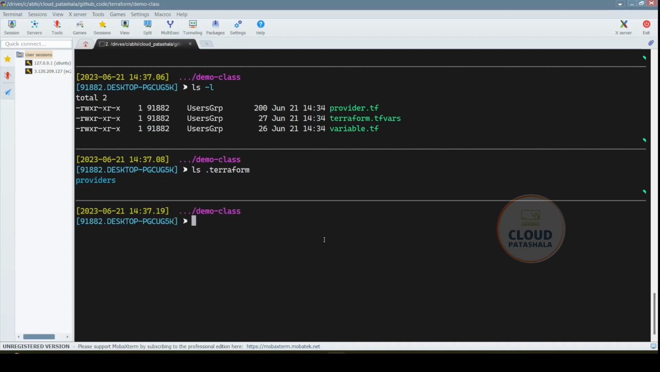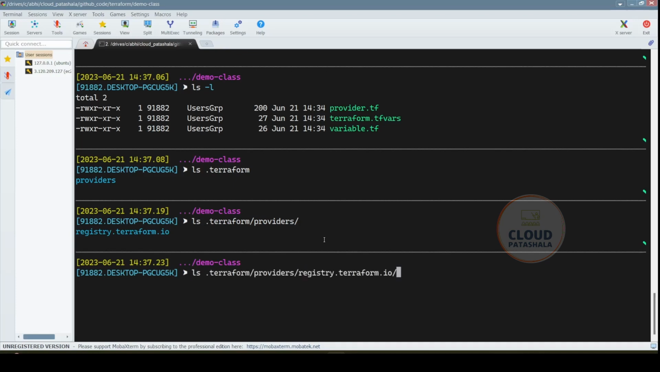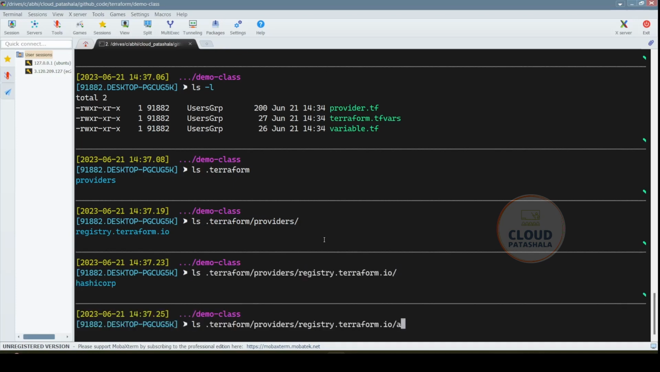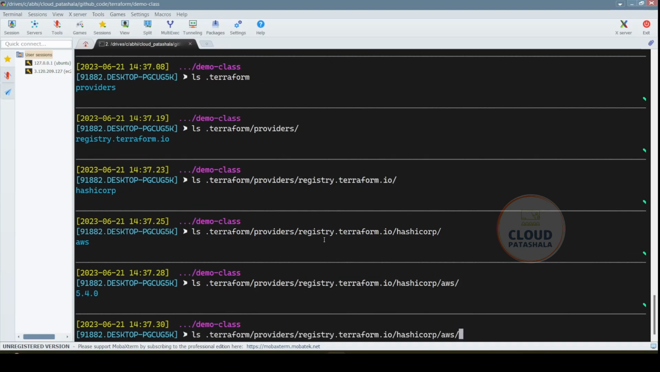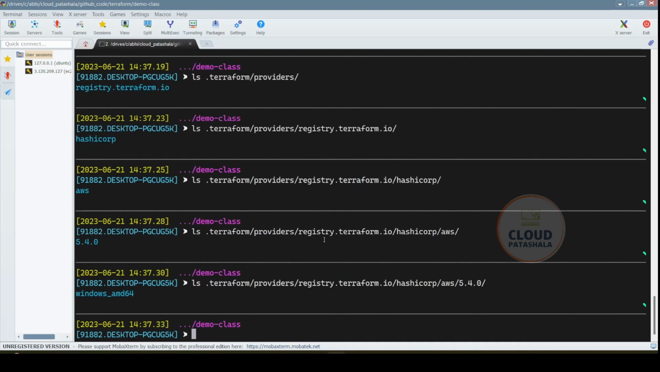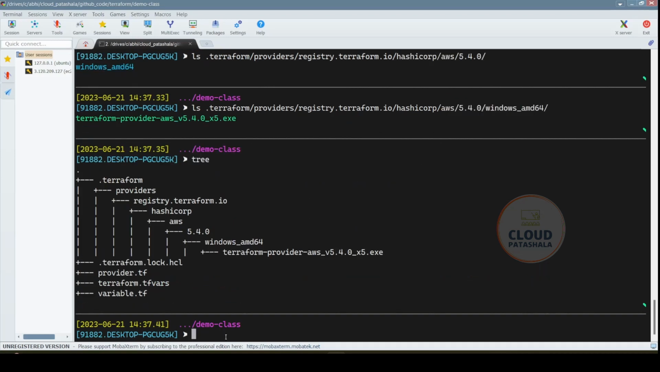You would see that it has providers. If you go into providers, you would see that it has a registry. Inside registry you have HashiCorp, and inside HashiCorp you have AWS. In AWS we have version 5.4.0, and this would actually have Windows AMD, and this would actually have your exe file listed. So you could also use a tree option if you have the tree command installed on your operating system.